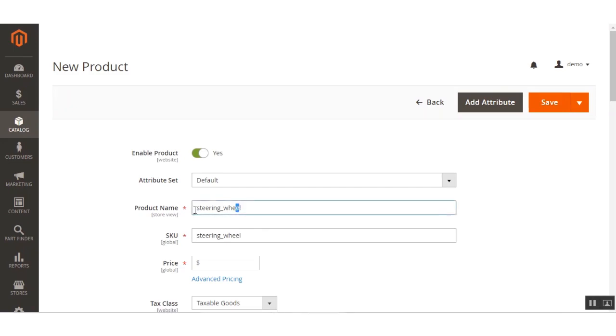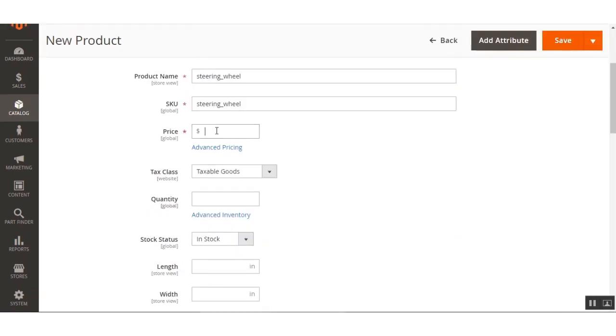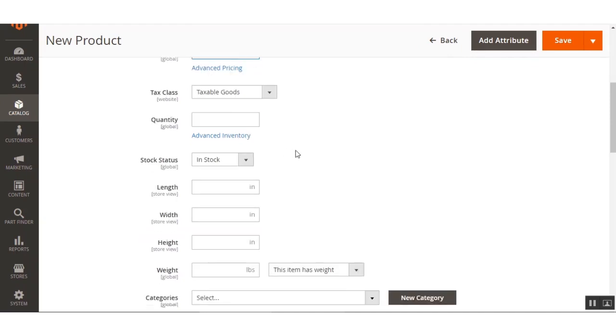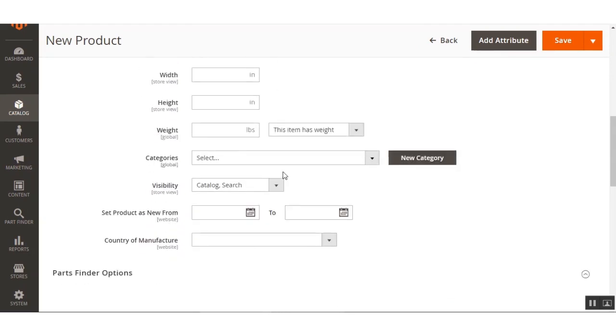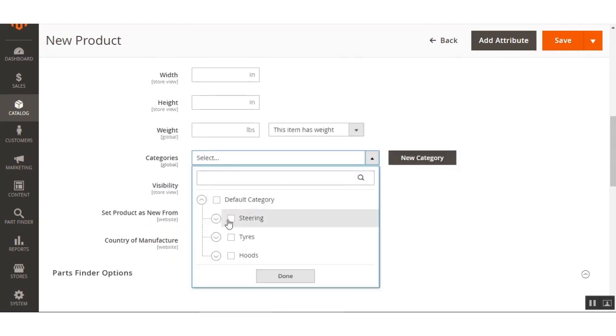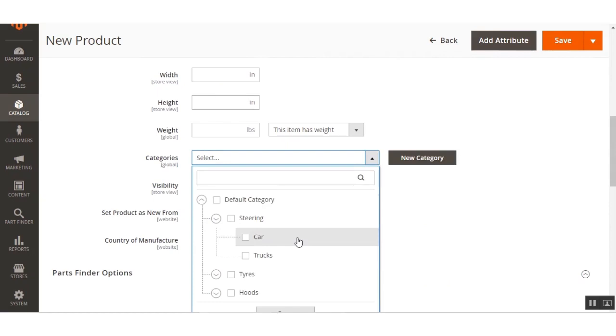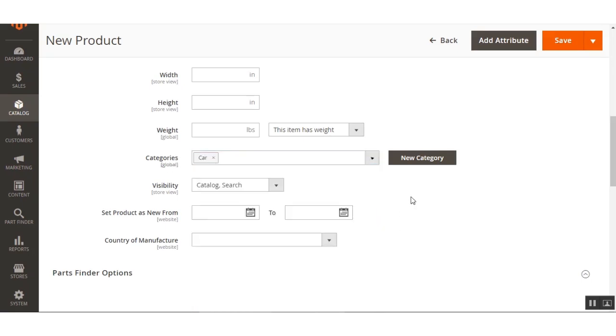I've entered the name for this product, I've set the SKU, and I'll set the price and the quantity for this particular product, and we'll be selecting the categories for this. As I'm creating this product for the steering section, as this is a steering wheel that I'm going to create, I'll just be selecting the section for which it's applicable. I'll be creating this for the car, so I can select this car category for this particular steering product.